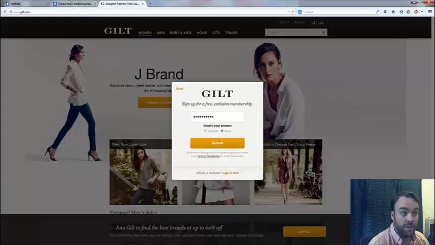So it's kind of crazy that they didn't ask for all three of those things at once. They didn't ask for email address, password, and gender. Why didn't they ask for all those at the same time? Think of it for a second. You got an answer? Why didn't they ask for all that information all at once?